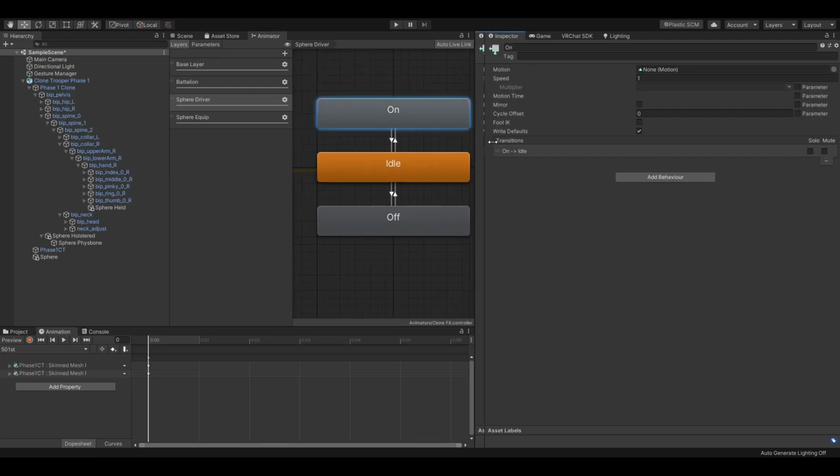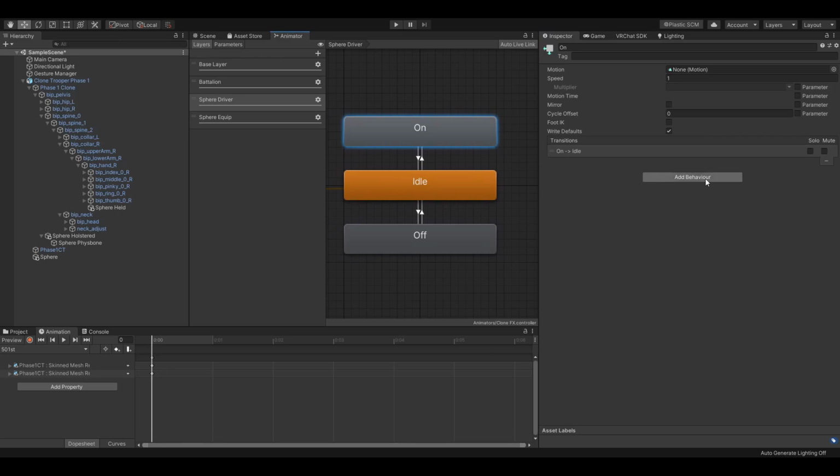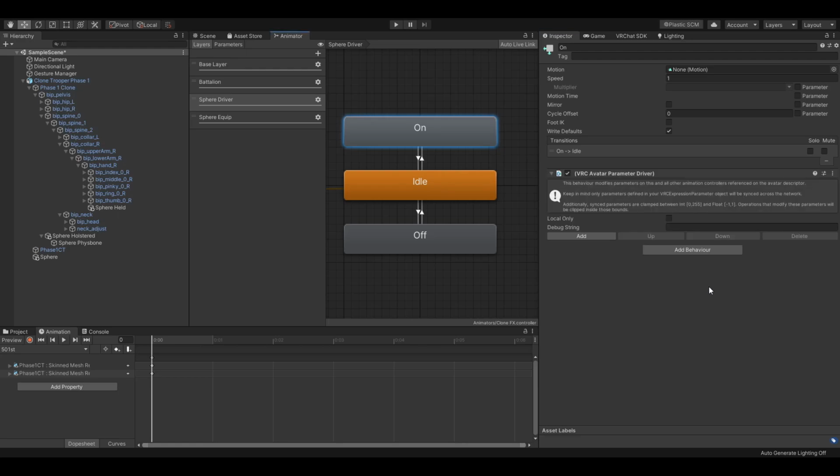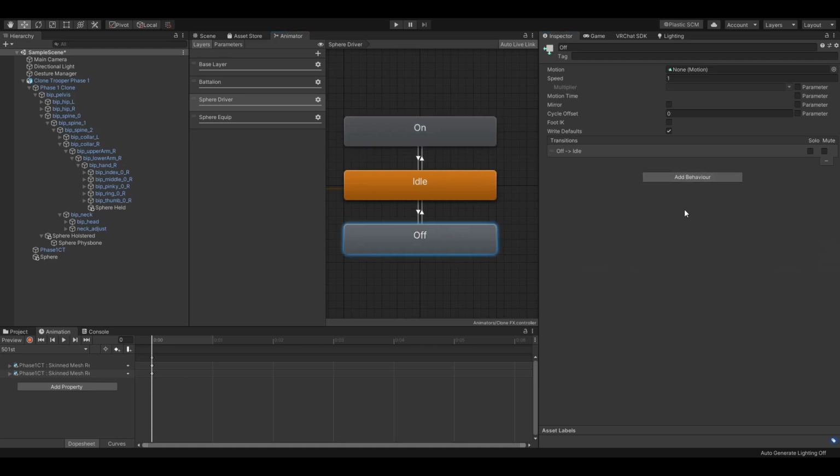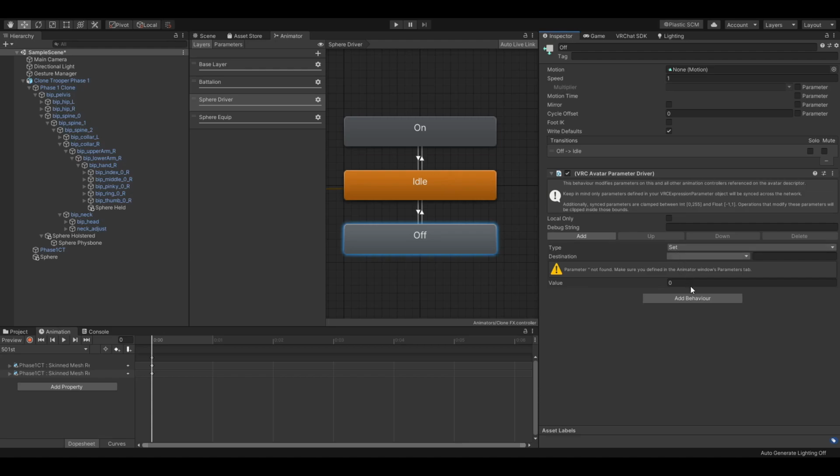Now, for the part that really makes the magic happen, we're going to expand this a little bit, and we're going to add behavior, VRChat parameter driver. We're going to tick local only, so that way it will only matter if you do it, so that way it will sync properly. We're going to drive the parameter sphere, and since this is the on animation, we're going to tick that box, so that way it will turn the sphere on. We're going to do the exact same thing down here, only instead of ticking the box, we're just going to leave it unchecked.